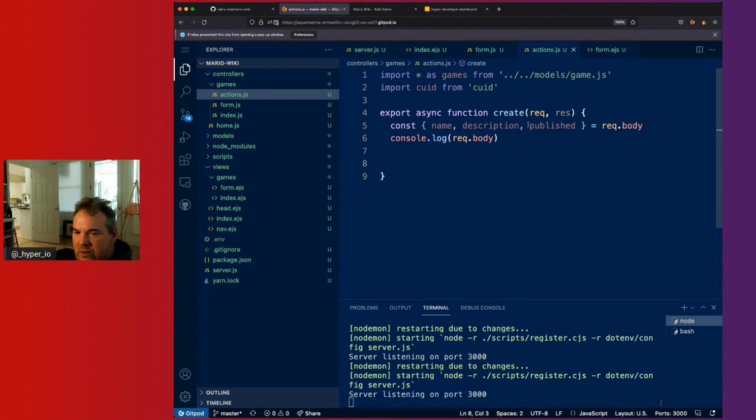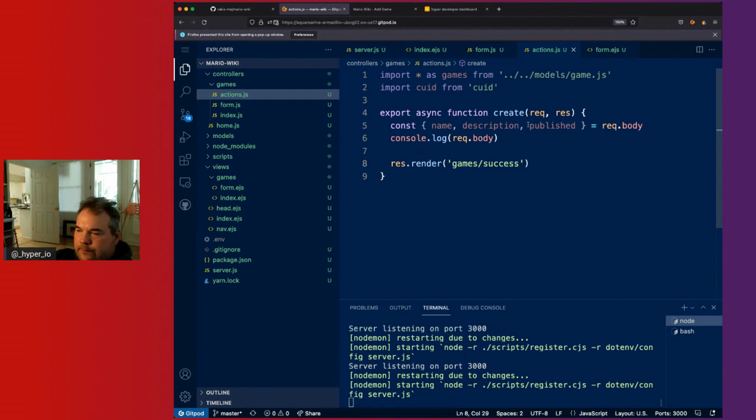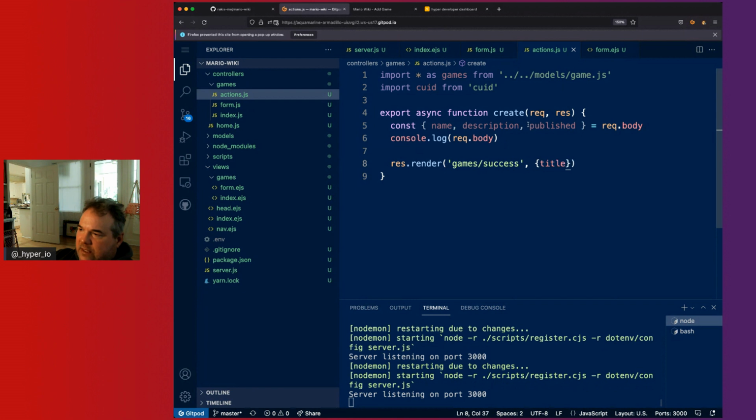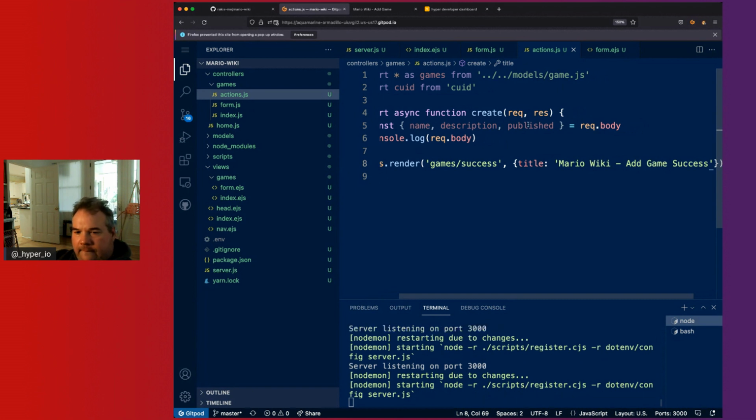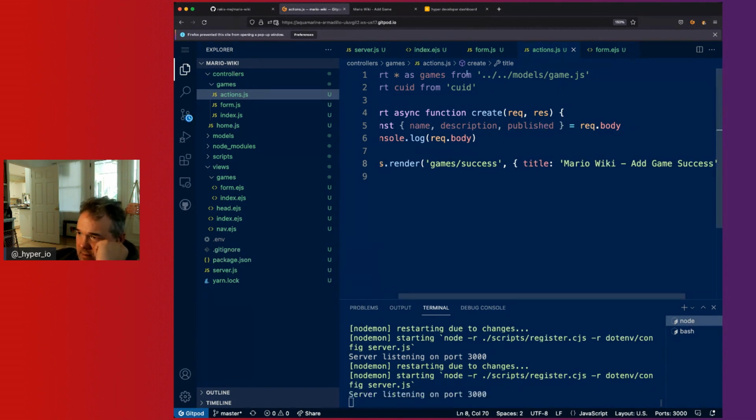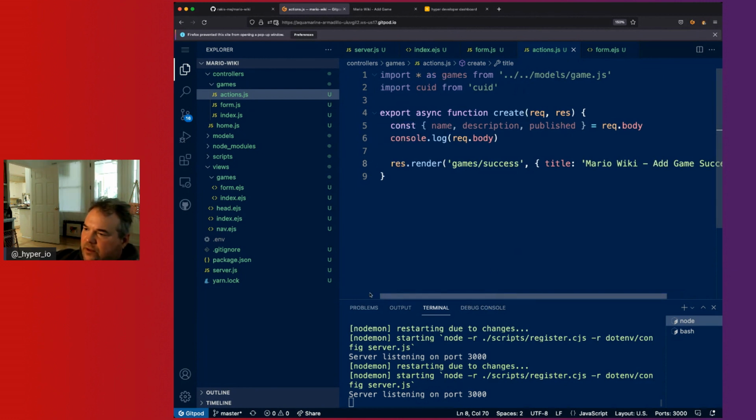And then we're going to render a view called games success. And that view will have a title, Mario Wiki, add game success. And we're not going to call our controller yet. We're just going to work on rendering our view.